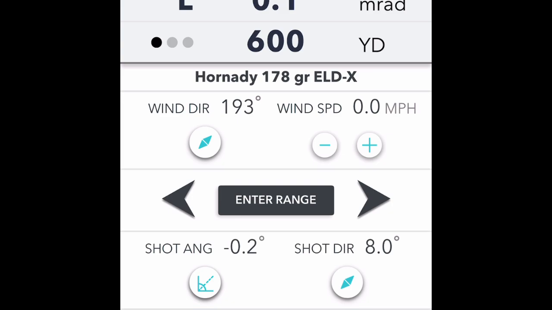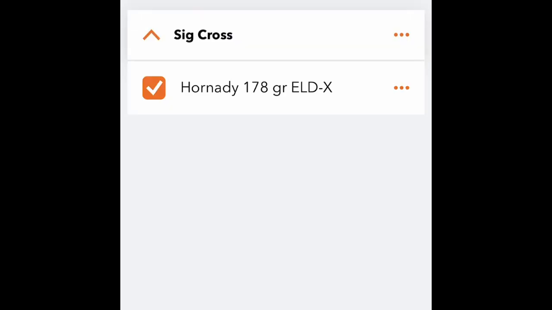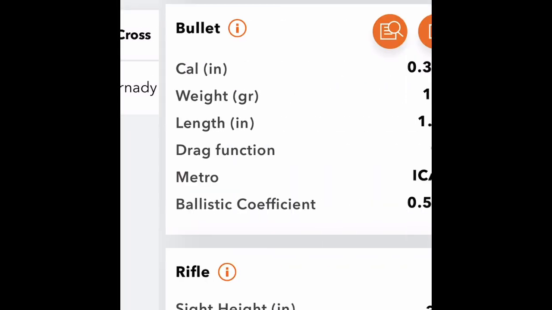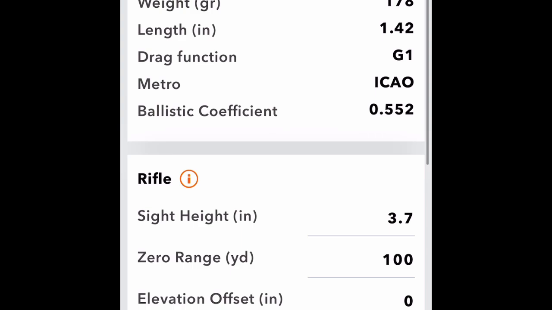So, first thing that you've got to do when you download GeoBallistics, which you can do with one profile for free, where it says SIG Cross, that's the one rifle profile I'm doing. Now I have added different rounds. I used to have 168 grain, but since I'm not really using it anymore, I'm just keeping the 178 grain ELDX in there. When you have your profile set up, you click the three dots, it opens up this menu, you go to edit, and then you start looking at this stuff.